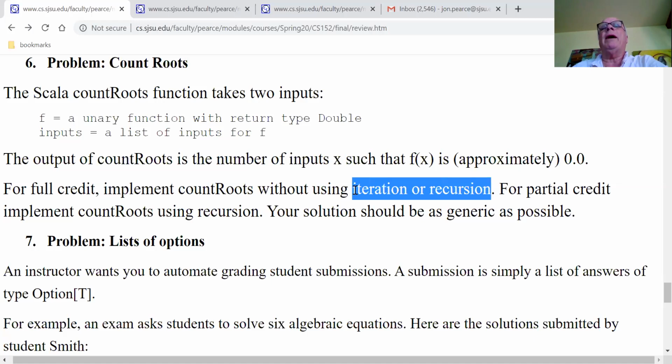So the way I would write it, this is an old question, the way I would write it now, is using a pipeline. And your solution should be as generic as possible.